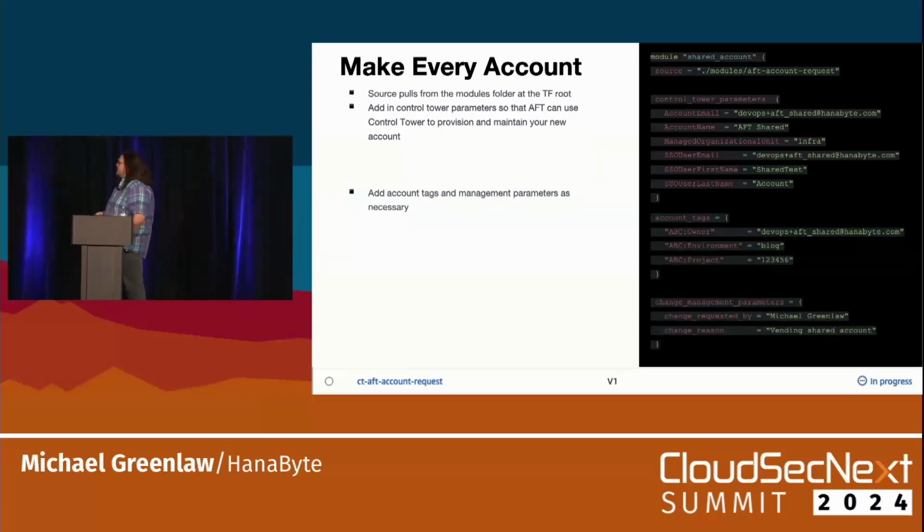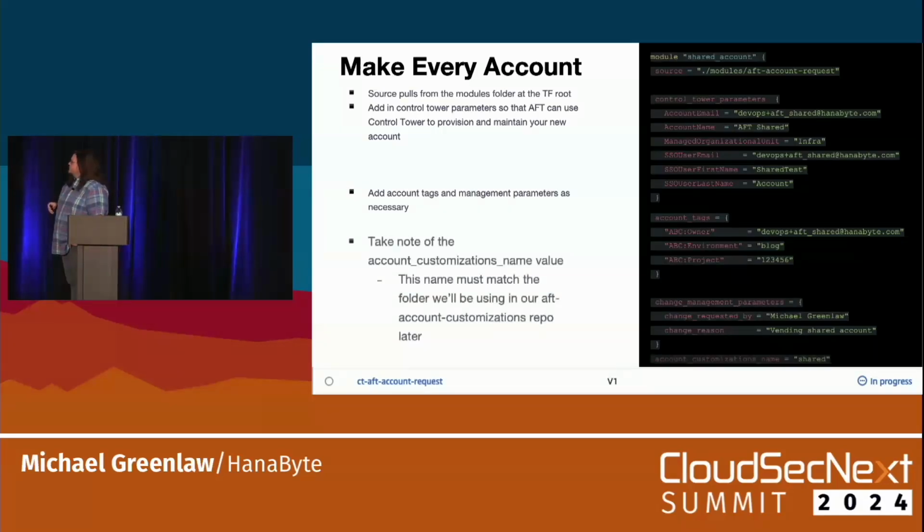And then lastly, we have some account tags, some change management parameters, just more tagging kind of stuff that we can really not worry about too much. But the one thing I do want to worry about is the account customizations name, right? That is going to be used later on down the road. We're going to have to match that against some of our code, and we do not want that to be different because then the pipeline won't run.